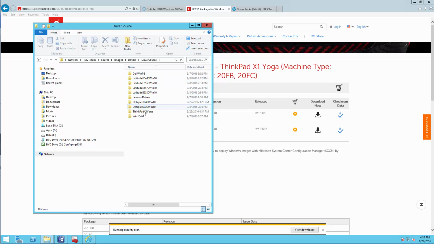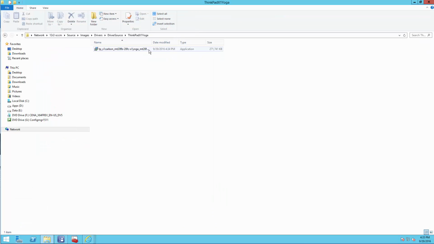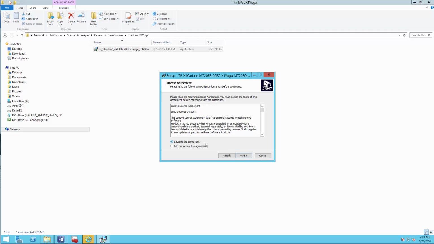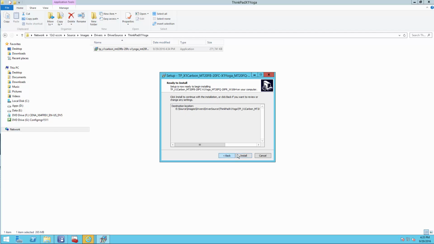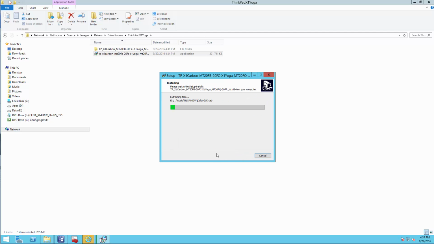Alright, so that's done. And now we have this exe file. Sometimes it's a zip file, sometimes it's a cap file. In this case from Lenovo, it's an exe, so we're just going to run the self extractor here. And I'm going to browse out to that path. In this case, I'm running this straight from the SCCM server, so I'm just going to go to the local hard drive, and then source, images, driver source, and the new subfolder that I created. So we're going to let that extract.